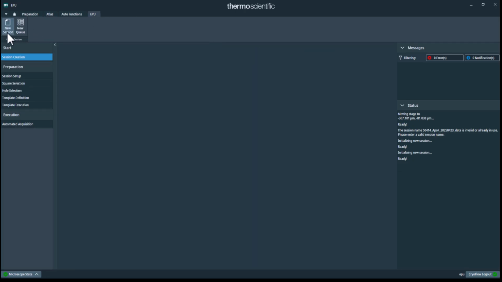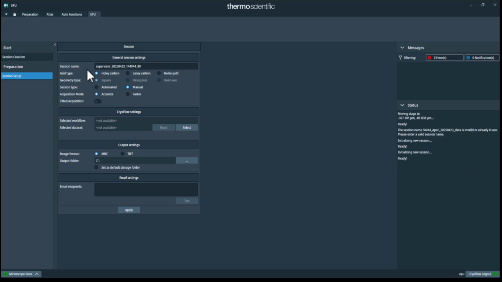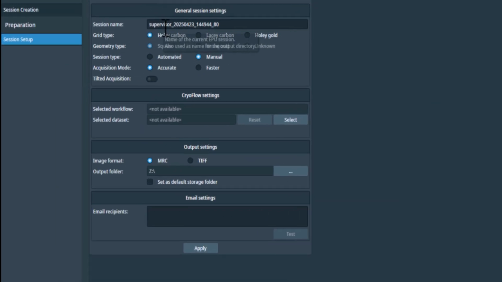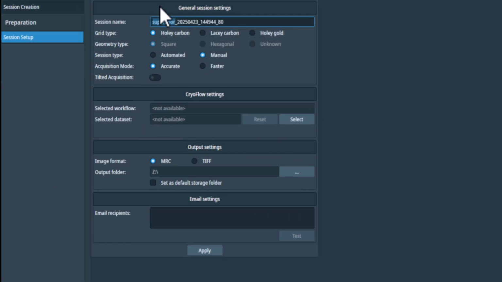Under Session Creation, click New Session. EPU will ask if you want to use previous preferences. Let's click No so we can start from scratch. The first step is to name the session. At PNCC, sessions are named using the project number, sample name, date, and data.